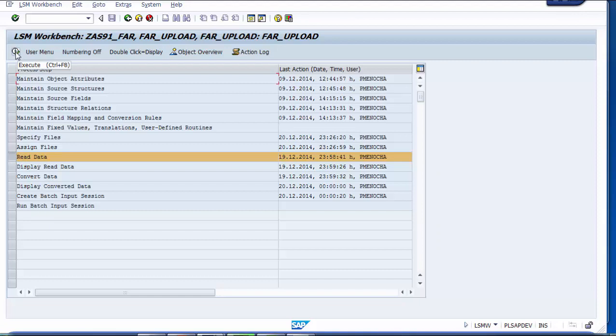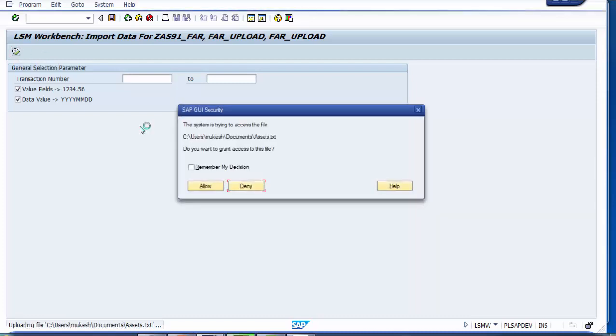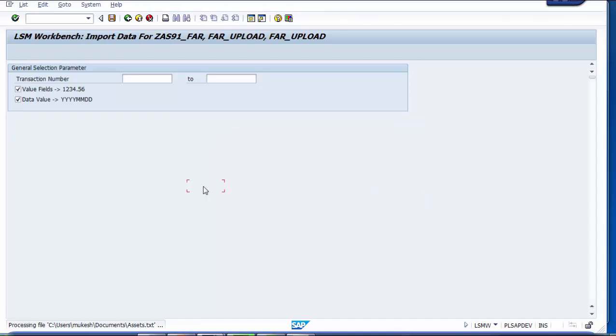In the read data part, again you have to execute the file. Once executed, a new screen comes in front of you for import data for ZLAS01_FAR. We have to execute this part again over here. Once we have executed, allow.